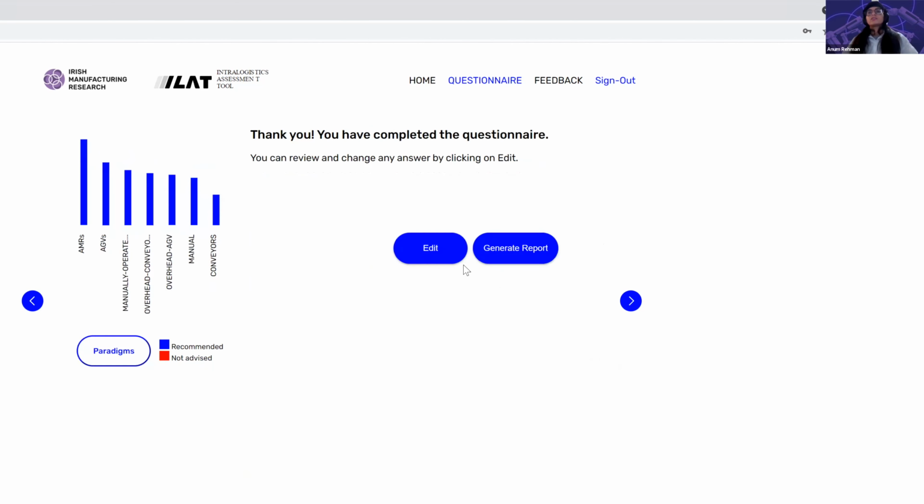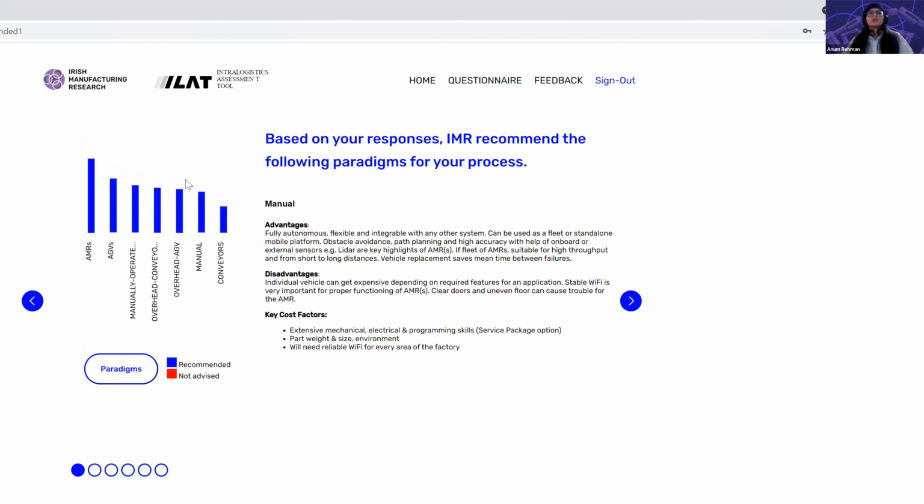And that's it. That's how easy it is to answer the questions. If you want to edit your answers, you can go back and edit them, or you can generate a report for this. After you have finished answering the questions, you will see the updated graph here with the scores.